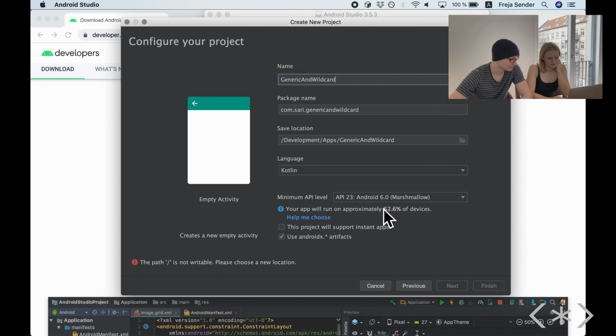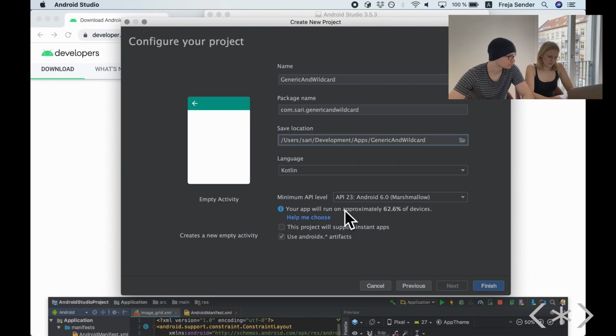The minimum API level, we'll set it to 23, leave it as the default, that's fine. Make sure to check the box that says use Android X artifacts. We'll explain more about this later. It's about backwards compatibility. This project will not support instant apps. Do not check the instant apps checkbox because it's a quite complex feature and not really for beginners. It will just be confusing. Once you're fine with all the values, just click finish.